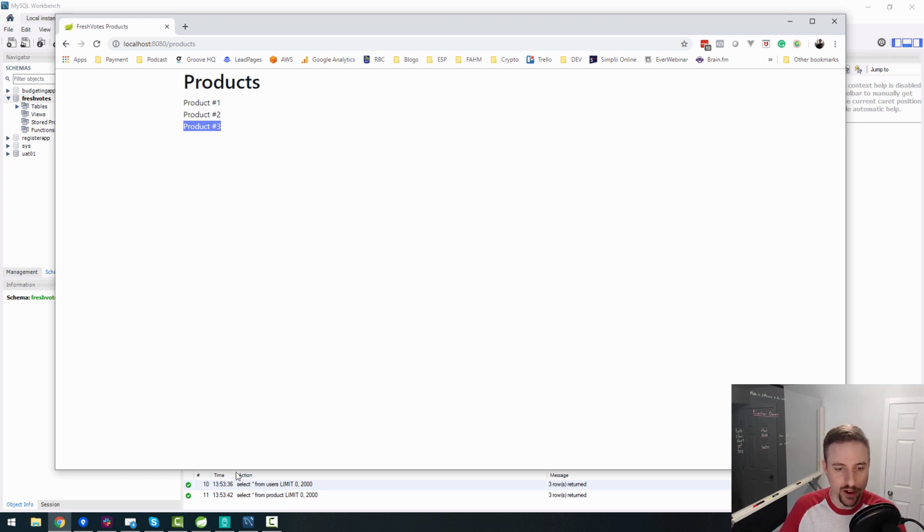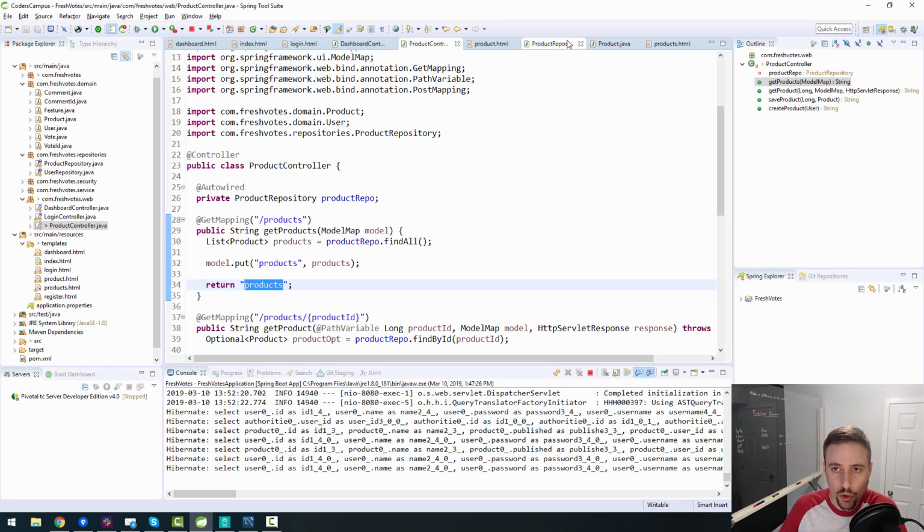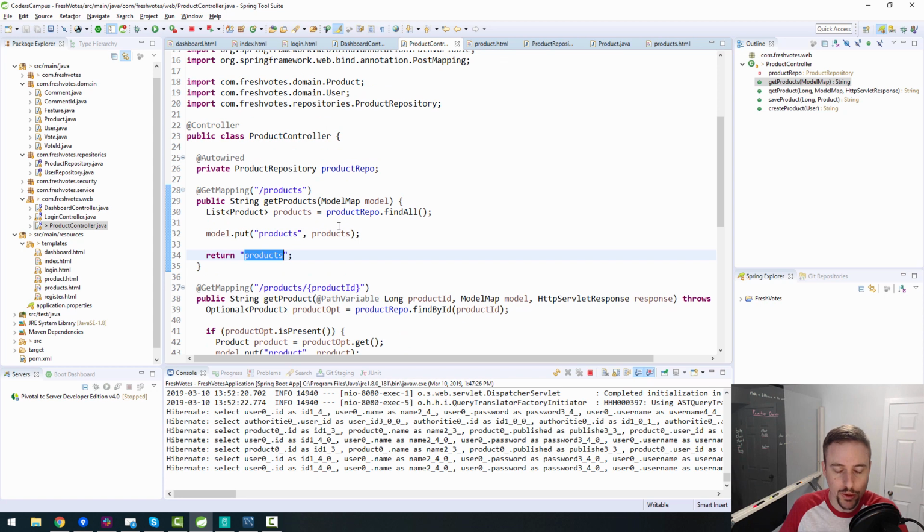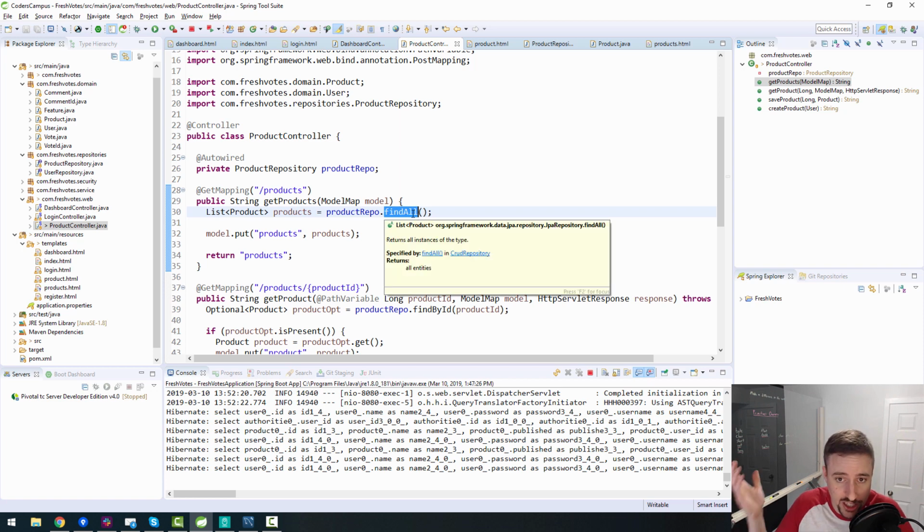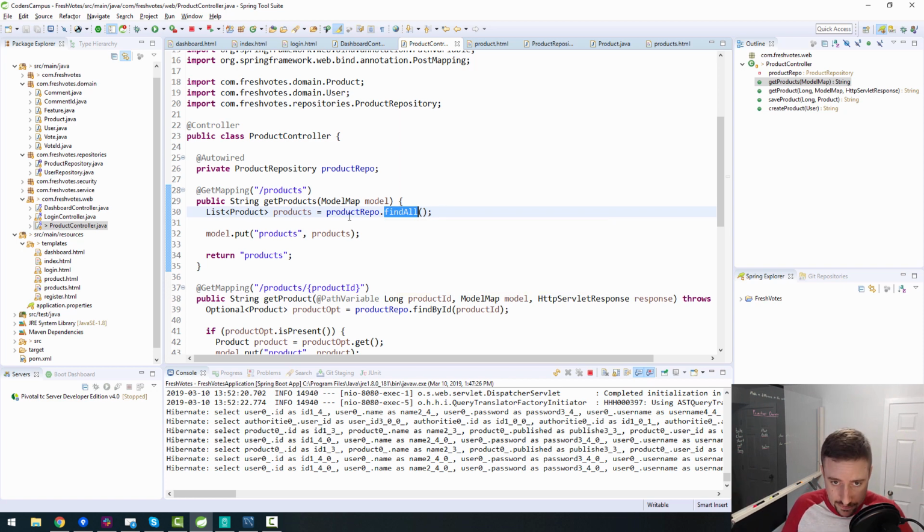So where does this come from? Well, where it comes from is the query that we're using. We've created this bug ourselves when we did this. We said product repo.find all. We're literally finding all the products in the database with no filter whatsoever. So it's just doing what we're telling it to do, which is give me all of the products. So that's just too much. We only want to find products associated with us, the people who are logged in.